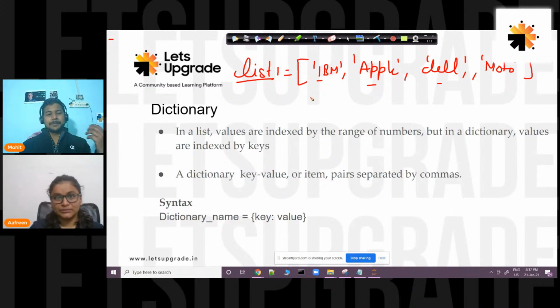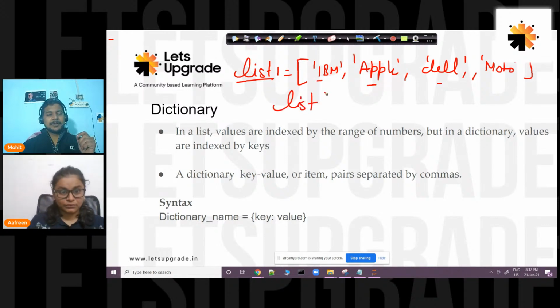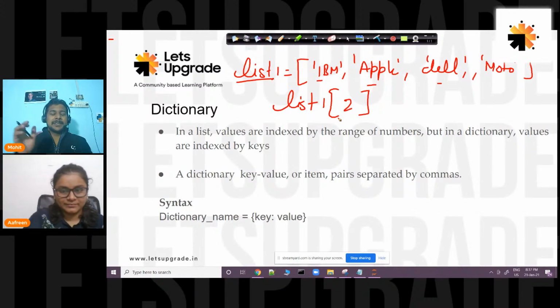If I ask you to tell me how to access the company Dell, you can say, very simple, sir: list one, and its index is 2. Done. Now consider the list contains 100 values. If I ask how to access Dell, and Dell is at number 72, then you have to count 0, 1, 2, 3, 4, 5, 6, 7. So you have to remember every index for every company.